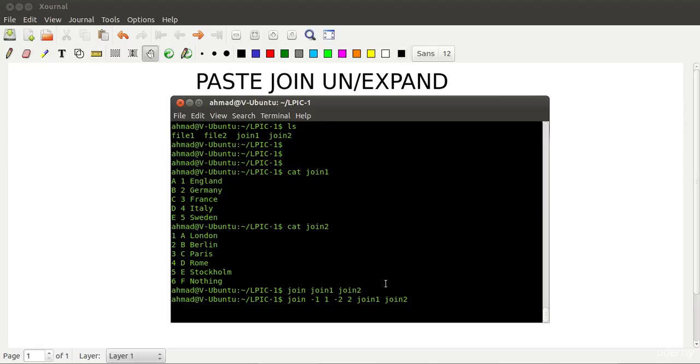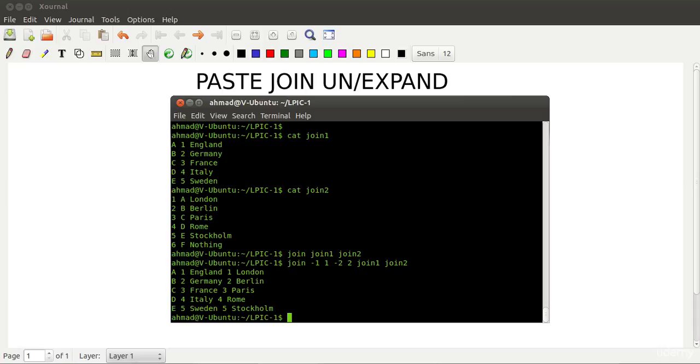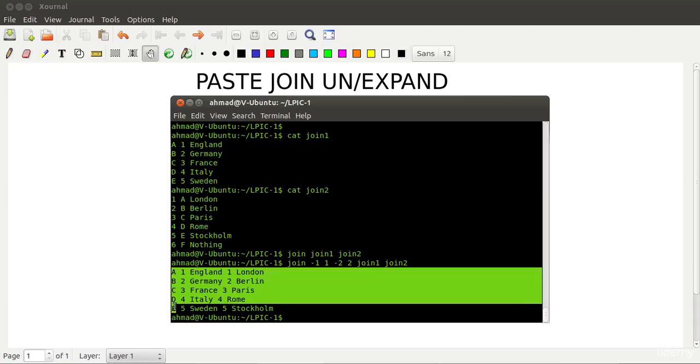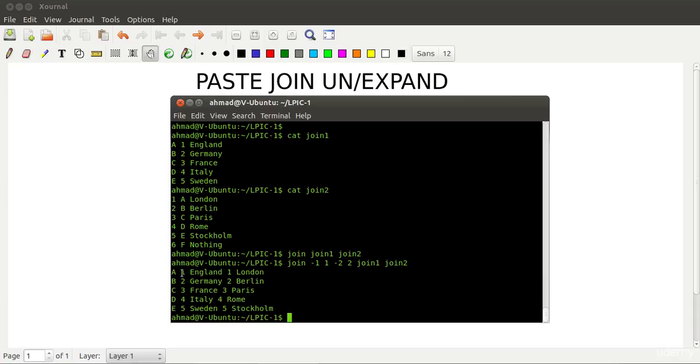Now if I press enter, we see that this join command has indeed joined the two files based on the characters A, B, C, D, E, and then it has put the contents of the two files in parallel.